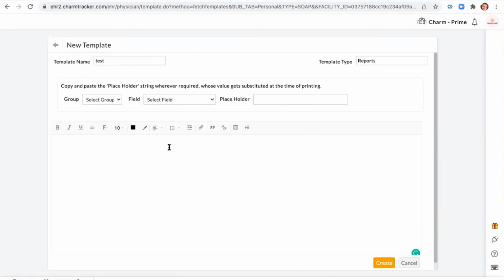And then the next thing you're going to do is use what we call placeholders, paste it into here, into the body of this referral letter, and it's going to populate information from the patient's chart, from the encounter note, from your own information into here. So I'll give you an example.